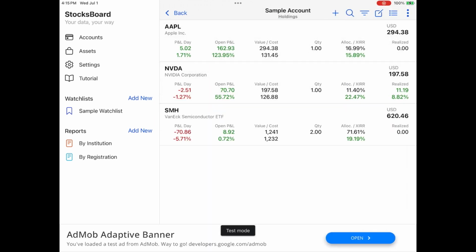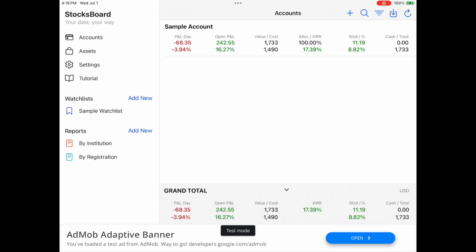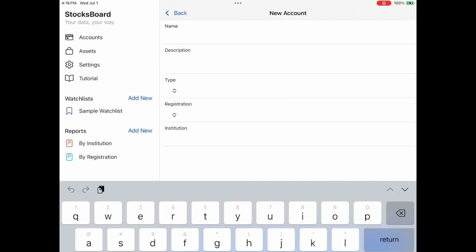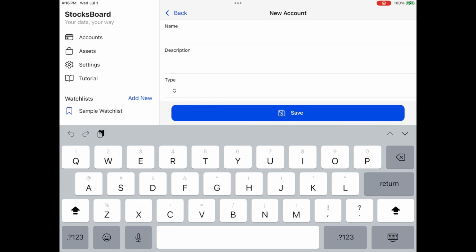Entering transactions manually can be quite tedious. Let's see how we can quickly import a large number of transactions from a CSV file. First, we'll create a new account to import the data into. To do that, we tap the back button, then in the Accounts view, we tap the plus or add button. We'll name this account ETFs, short for Exchange Traded Funds.